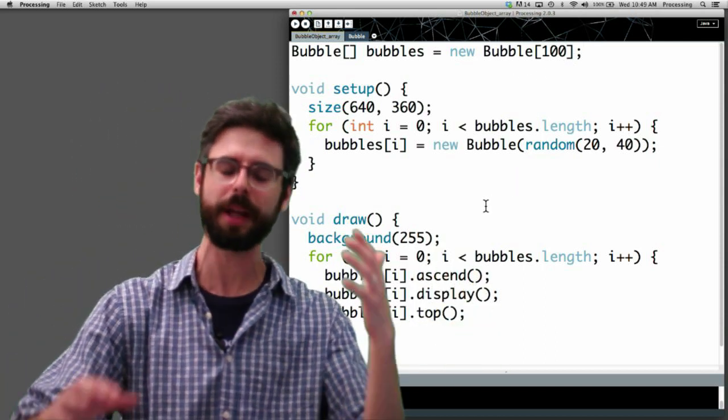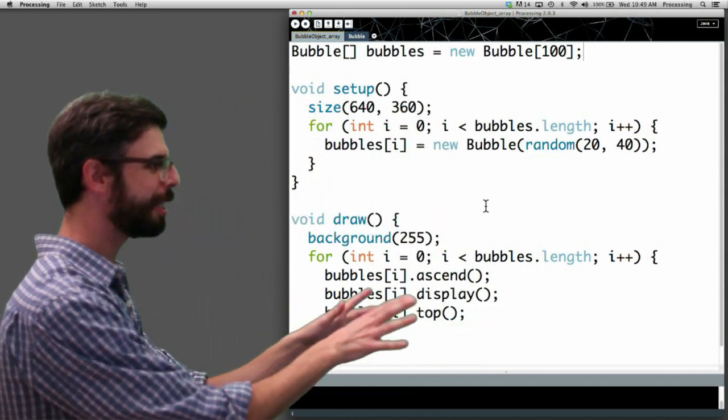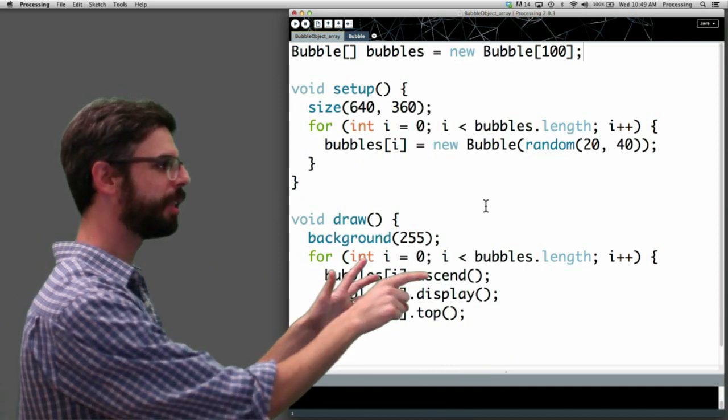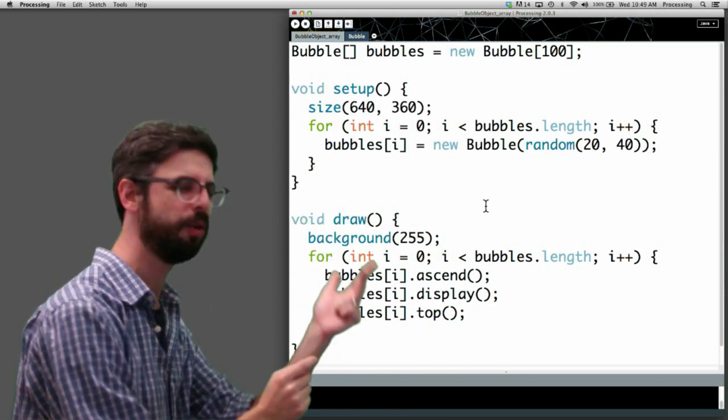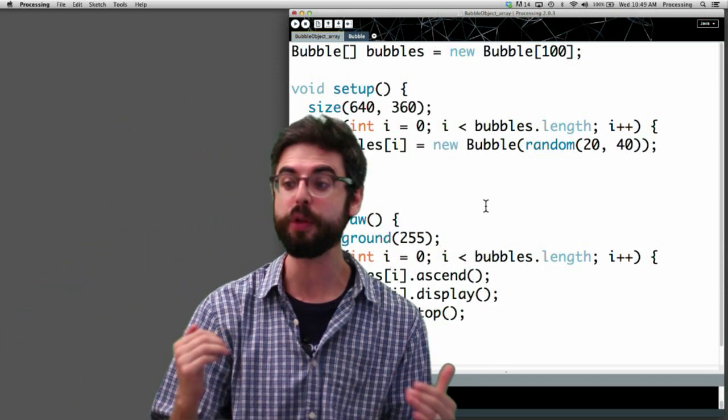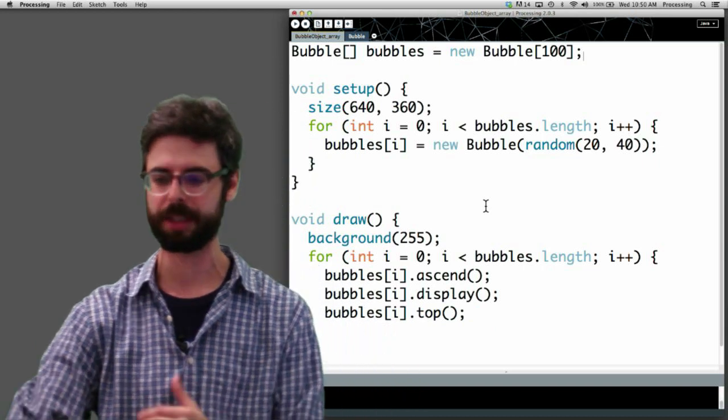First of all, let me show you something. Look at this loop down here. Int i equals 0, i is less than bubbles.length. What does this loop do? i is 0, then 1, then 2, then 3, then 4, then 5, all the way up to 99. It's counting through every element of the array.